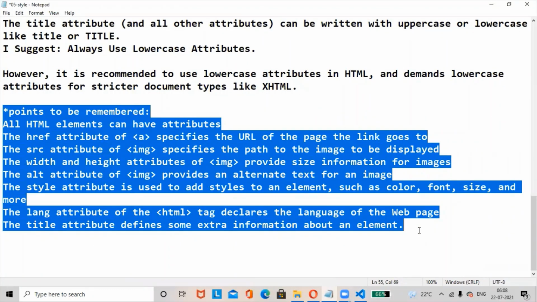All HTML elements can have attributes. The href attribute specifies the URL of the page the link goes to. The src attribute of image specifies the path to the image to be displayed. The width and height attribute of image provides the size information for the image. The alt attribute of image provides the alternate text for an image. The style attribute is used to add style such as color, font size, and many more. The lang attribute specifies the language of the web page. The title attribute defines some extra information about the title.